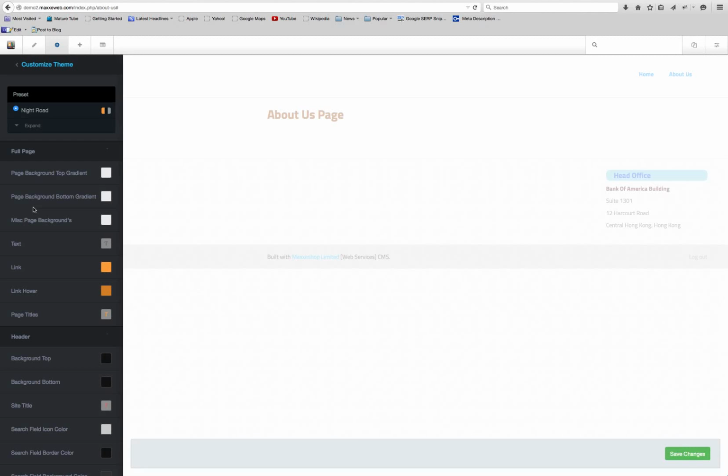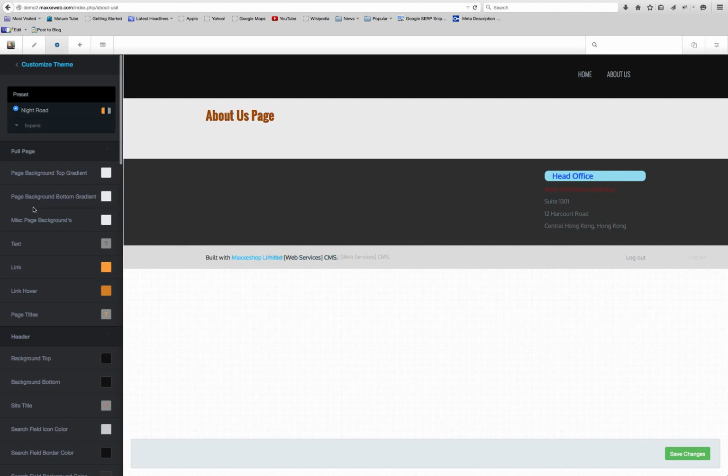So it takes a couple of seconds for it to write across to the database. Once it's written over to the database, there we go. We've got a black header. The About Us page text has changed, the menu text items have changed, and there's a number of things that have changed. We're happy with that.